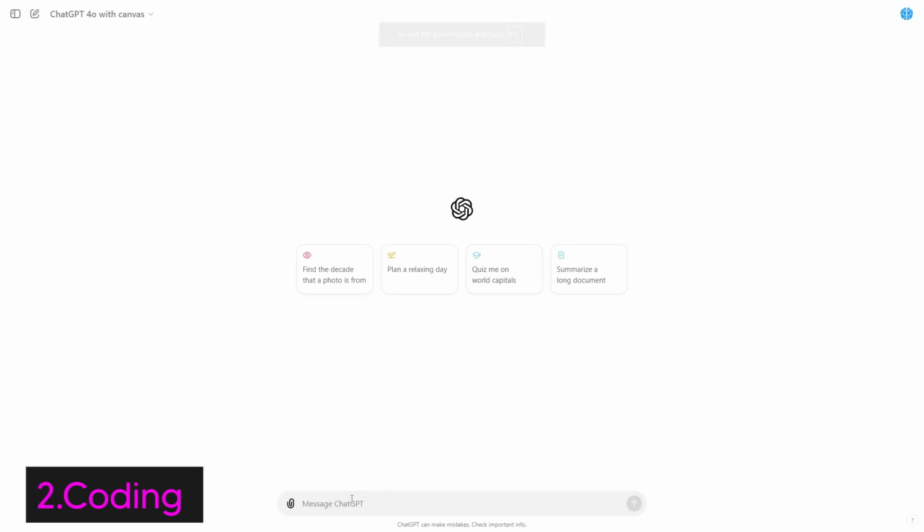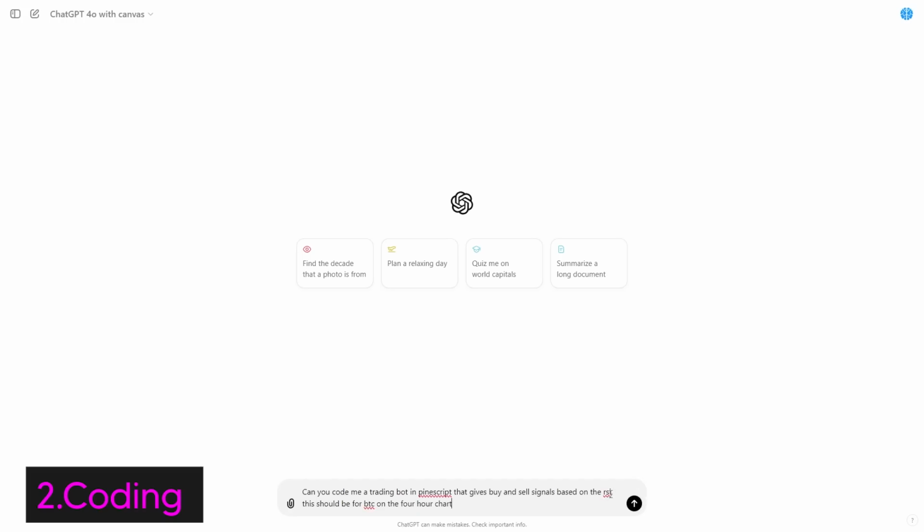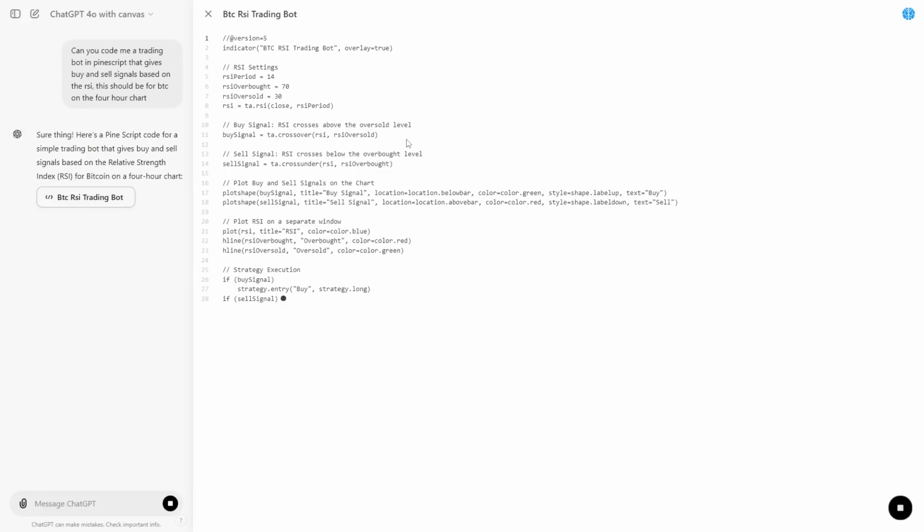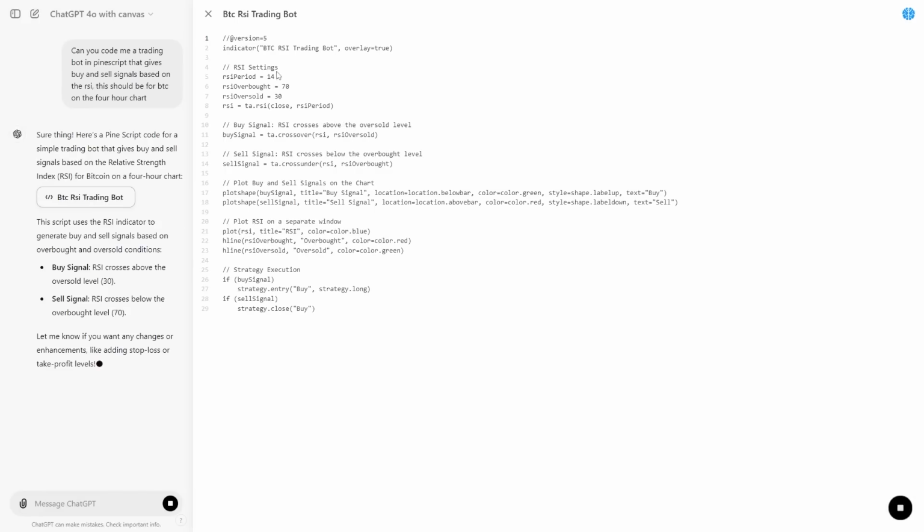So now I'm going to open up a new chat, and I'm going to say, can you code me a trading bot in Pine Script that gives buy and sell signals based on the RSI. It doesn't really matter what prompt you give it. When you ask for code and click enter, you're going to see it pop up with this code. Right here, I instantly get 30 lines of code. And honestly, this is far superior to talking to the current chat mode.